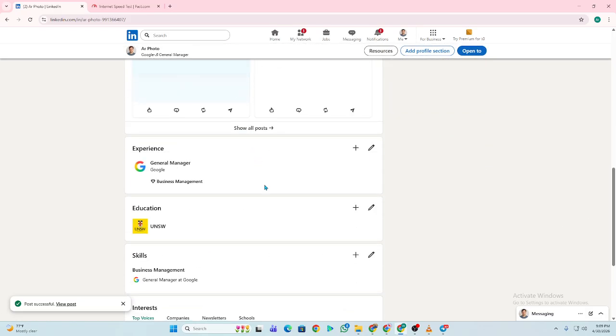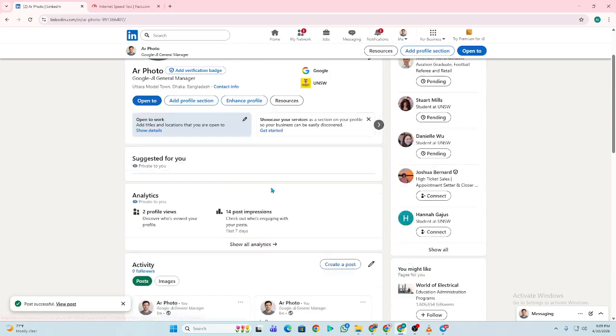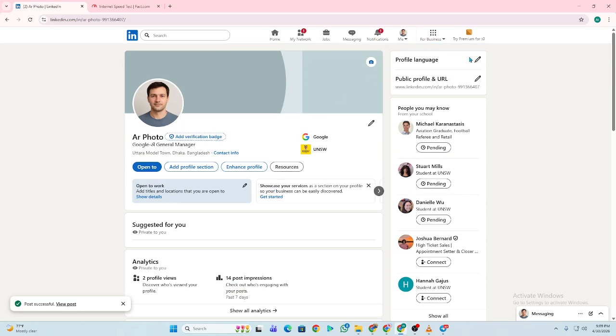After uploading, save your resume and set it as default. This helps you apply faster using the Easy Apply feature.